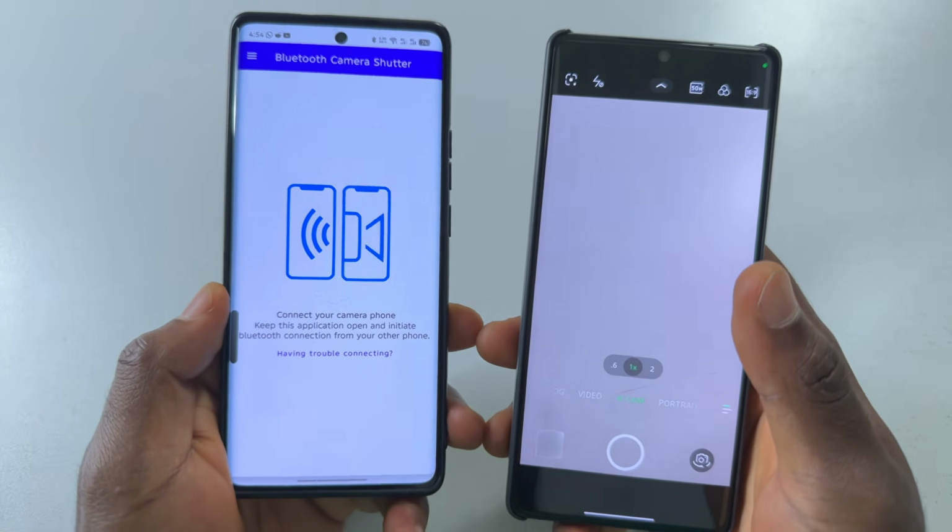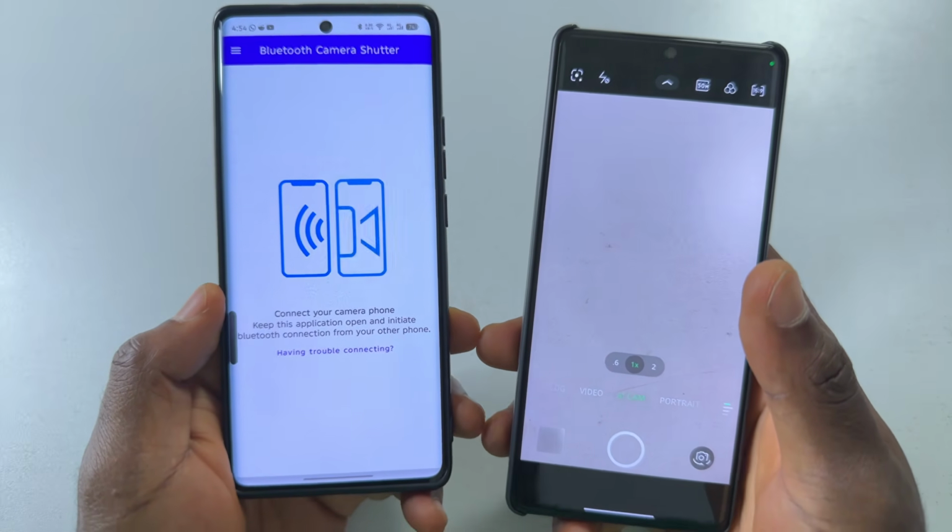I've also made a video on how you can do the same for iPhone devices, so you can click on the video that you're seeing right now.